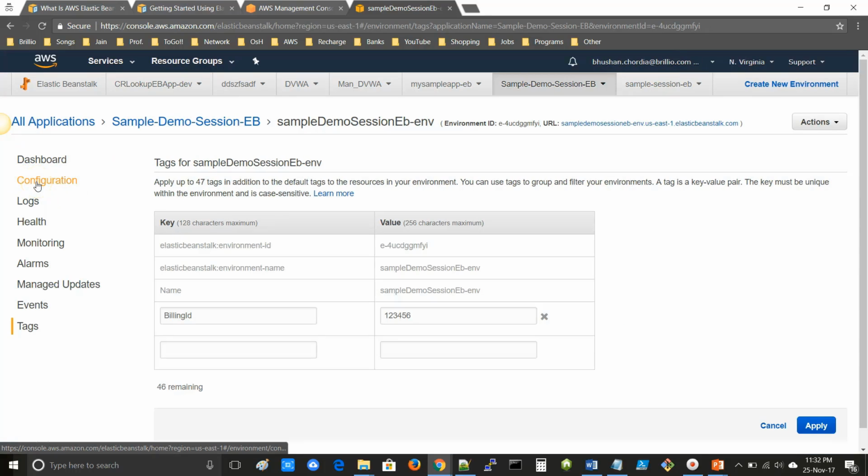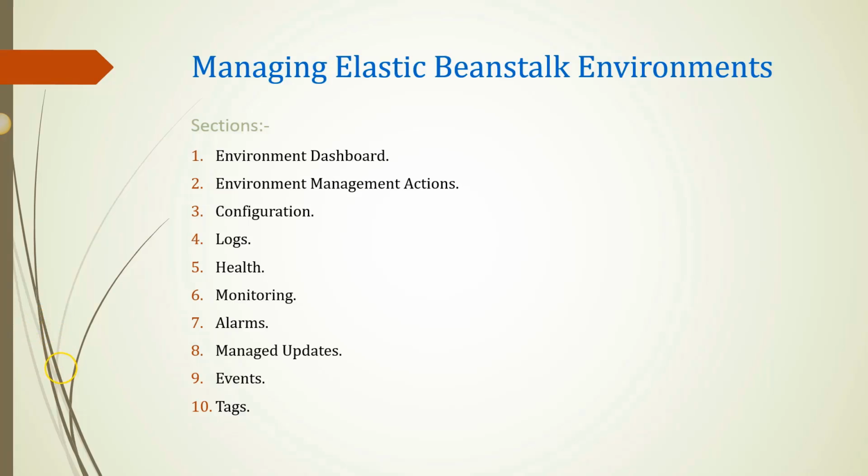Now let's talk about tags. So the tags page shows the tags that you applied to the environment when you created it. These tags are applied to every resource that Elastic Beanstalk creates to support your application. For now I have only one tag, that is billing ID, and the value is 123456. So these all are the conceptual information about environment dashboard, configuration, logs, health, monitoring, alarms, manage updates, events, and tags. Thank you.